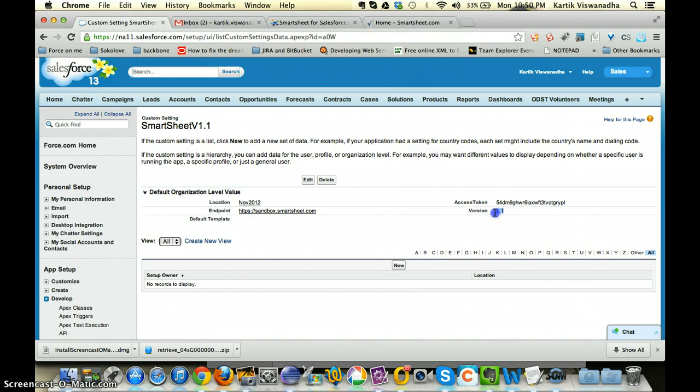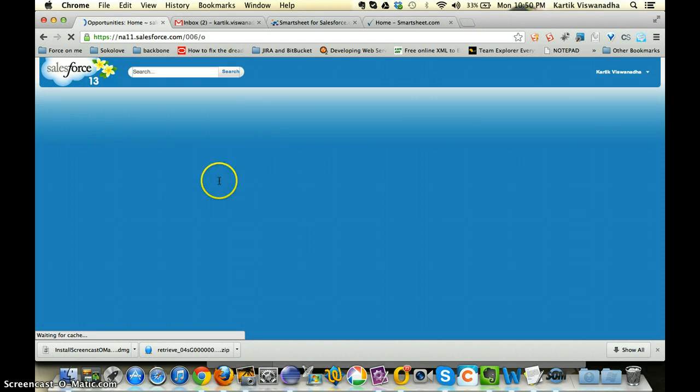I moved the version from the code to the custom settings, so in future, if you want to move from 1.0 to 1.2, you can do that as well. And the default template option is now optional, so you can either have it or not have it. That works absolutely fine. So let me go into the action now.